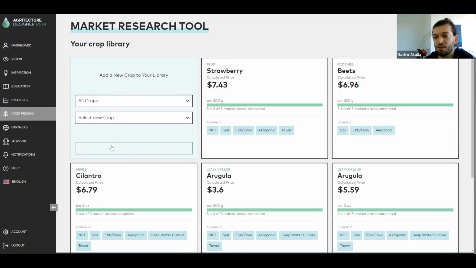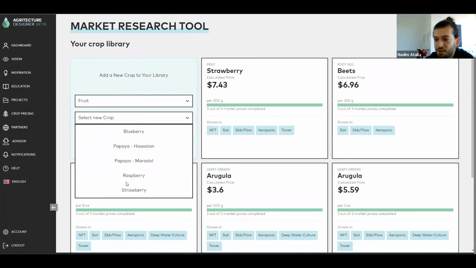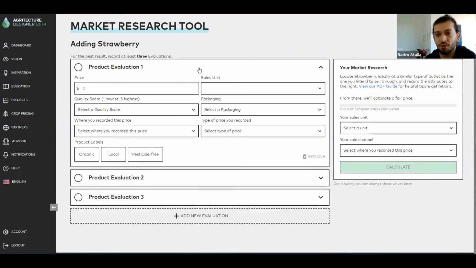I'm going to go to the crop pricing tool, and I'm going to select a strawberry here. And I'm going to add crop. Now, what am I going to do here? I'm going to ask you, the user, to go out into the real world and find strawberries and taste these strawberries and buy them and see what their price is and see how delicious they are, and basically put all that data into here.